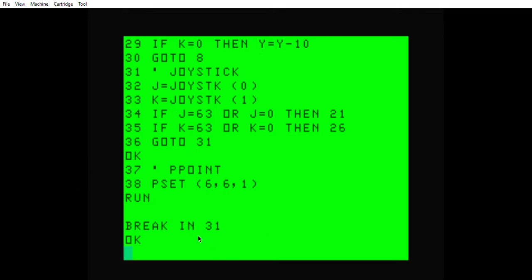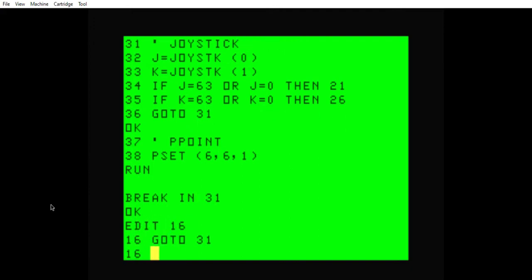So I'm going to have to test it on the maze line or the ghost line. So let's just make it a little bit easier. We're going to edit 16, which is the last ghost line, and it's just a GOTO statement.